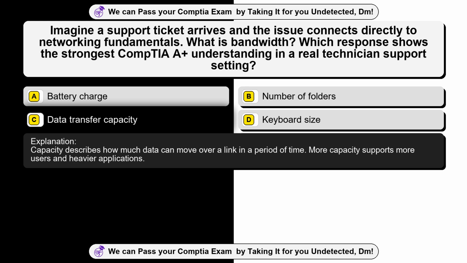Capacity describes how much data can move over a link in a period of time. More capacity supports more users and heavier applications.